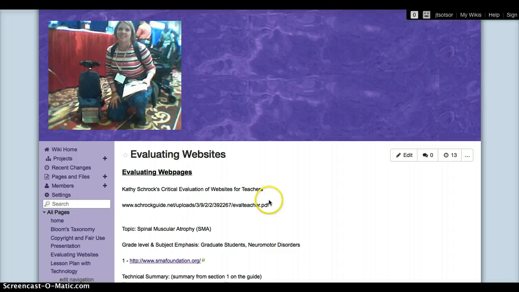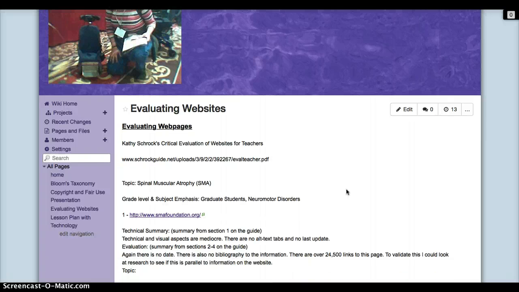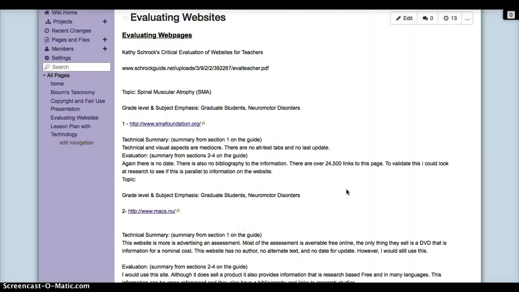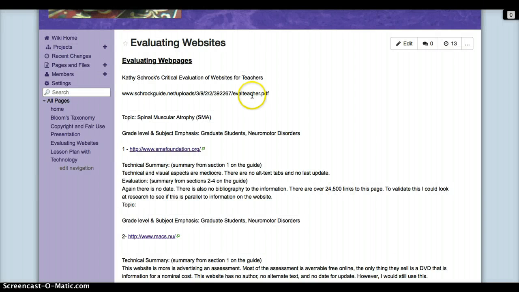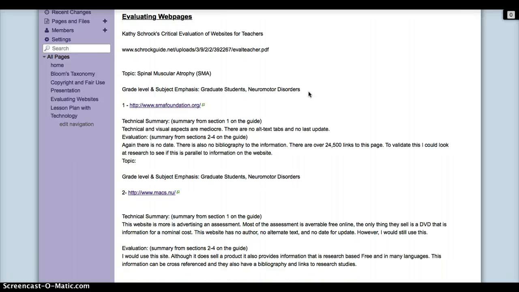We used Kathy Schrock's critical evaluation of websites for teachers. On this project, we were supposed to evaluate 8 different websites, and using the guide was very helpful to really think through what's nice about the website. Is it easy to get to? Do you have to click through a bunch of things? Is the information helpful? Is there a date? Is it current? Is there a bibliography?